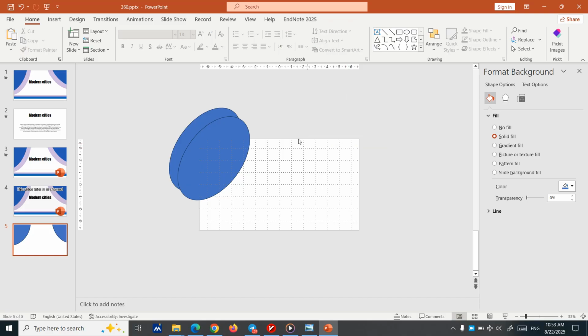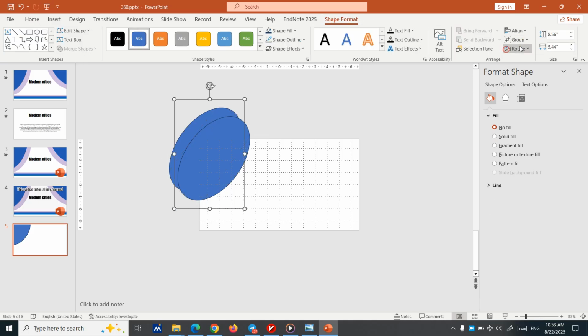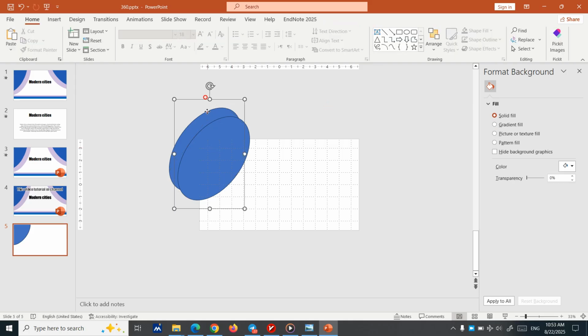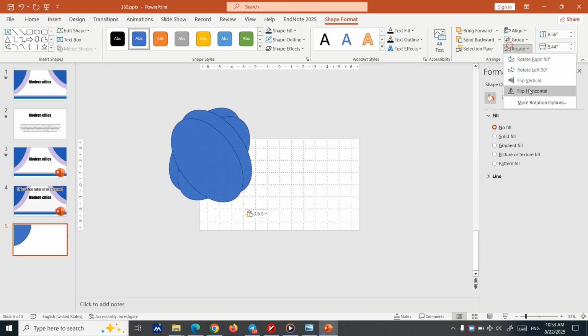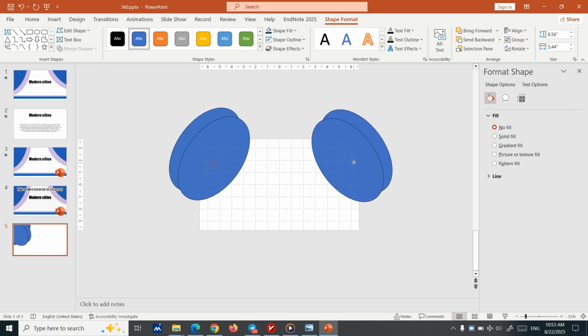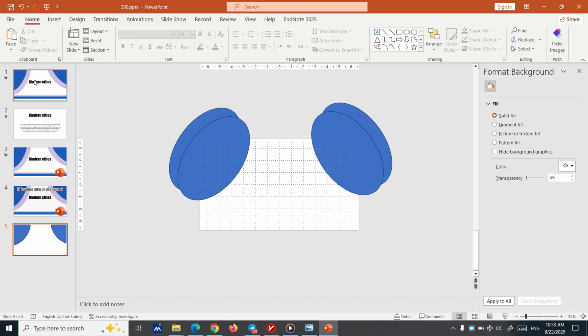You see, when we are going to create it like this, you maybe have some problems because of that. At first group it, then copy the group, and then for the copy we go to rotate and flip it horizontally. Now everything is ready. Now we need to align them and create the shapes.